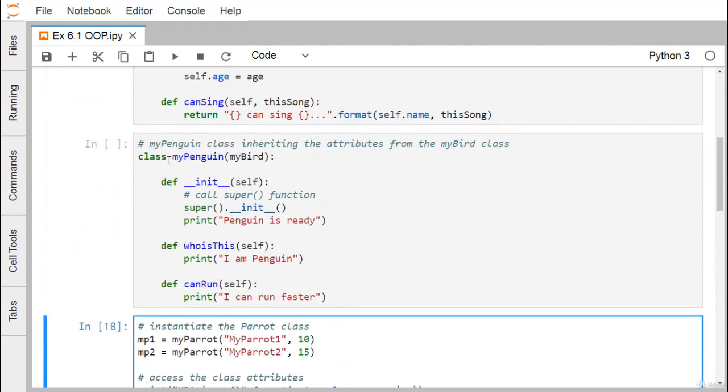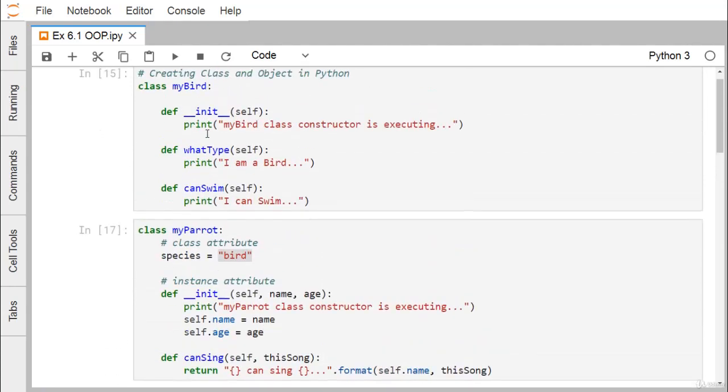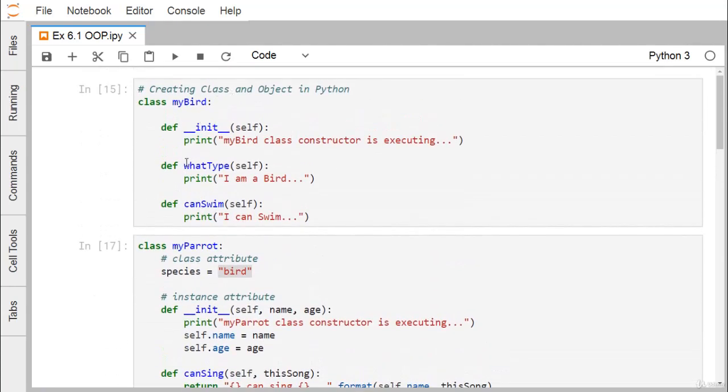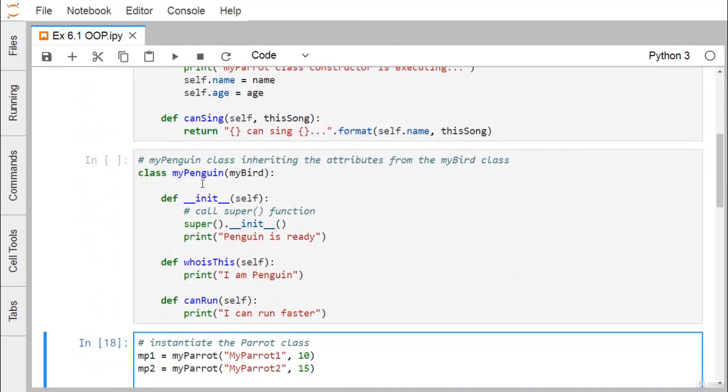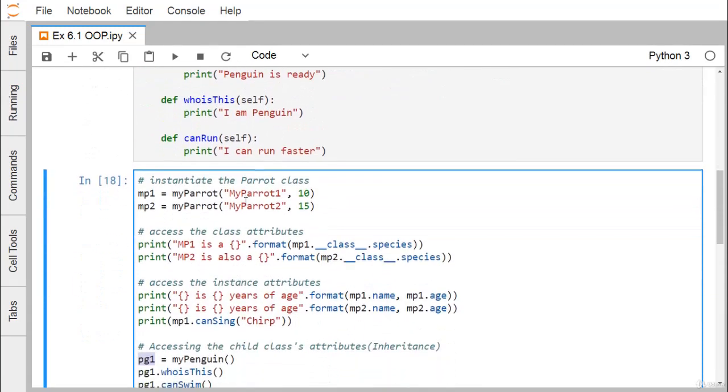So you can find that this particular class MyPenguin is having the instance functions, that is our who_is_this and can_run. MyBird was already defined here. It is having the methods what_type and can_swim. So as a result of that, MyPenguin is inheriting MyBird. So as a result of that, the methods defined in MyBird have got inherited into MyPenguin, so they can be accessed.